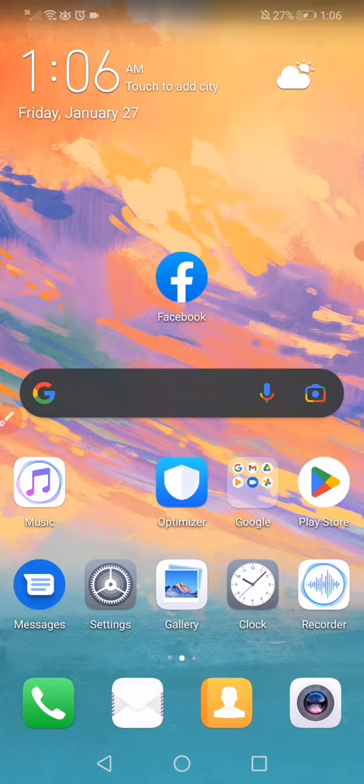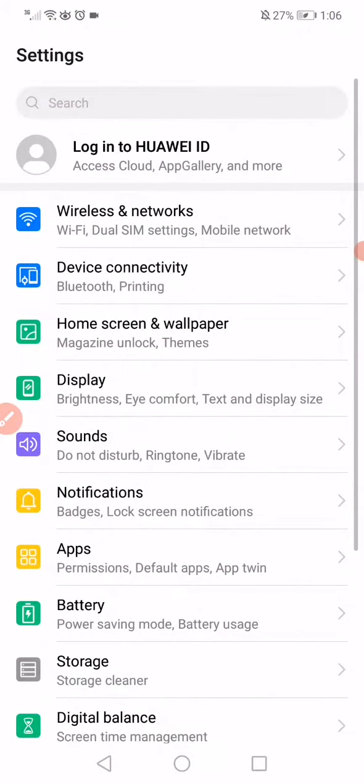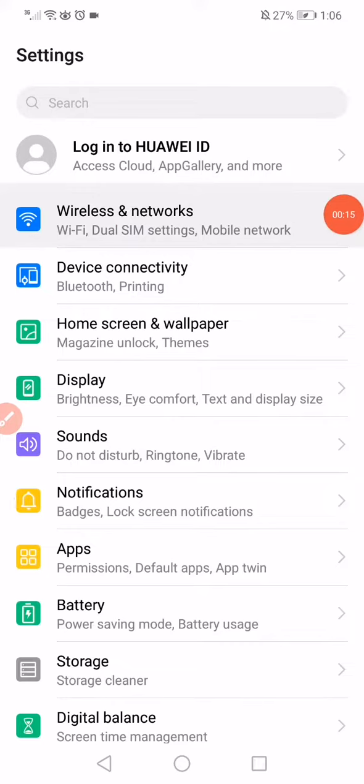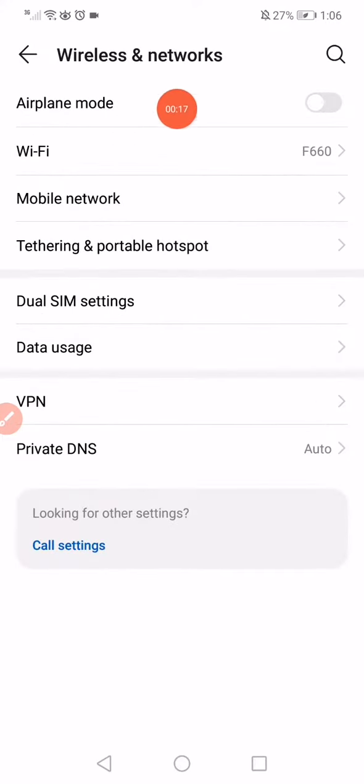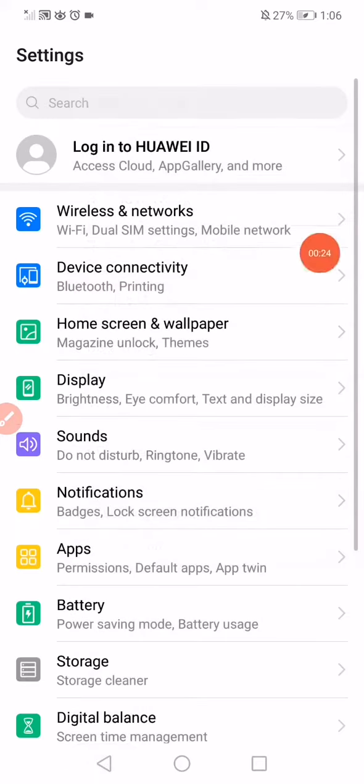First thing you want to do is open the settings on your phone, go to wireless and networks, go to the airplane mode, enable it for 5 seconds and disable it again. After that, you have to go down, open the apps manager like this.